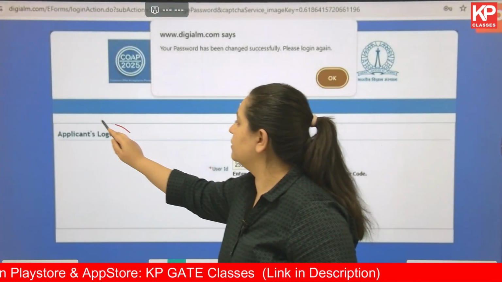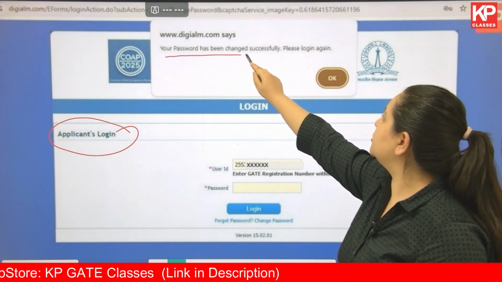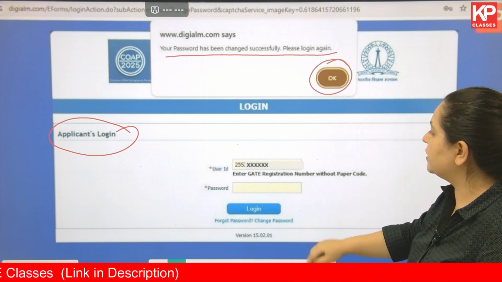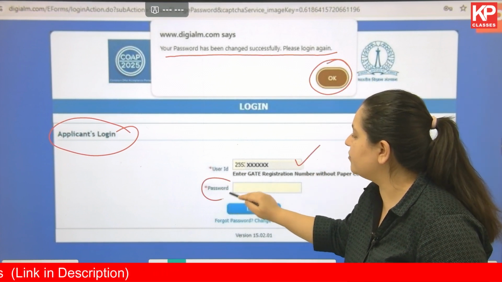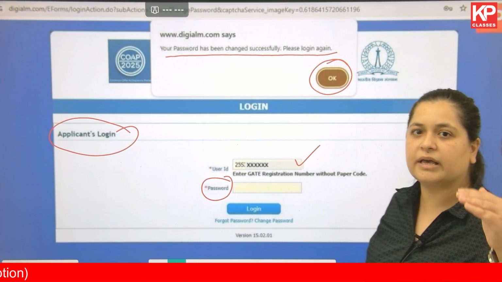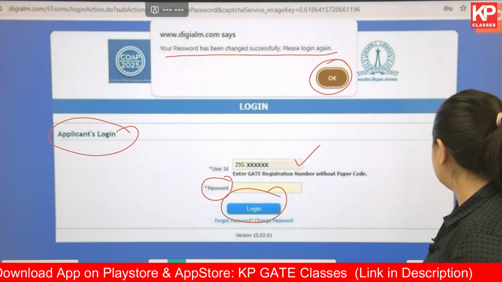Now, on the applicant's login, you come to this particular page. Your password has been changed successfully. Please log in again. You click on this OK button and you log in again, this time with the changed password, the password that you created with the uppercase, lowercase, a number and a special character. Then you click on this login button.